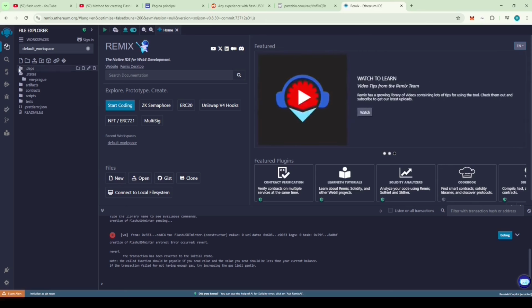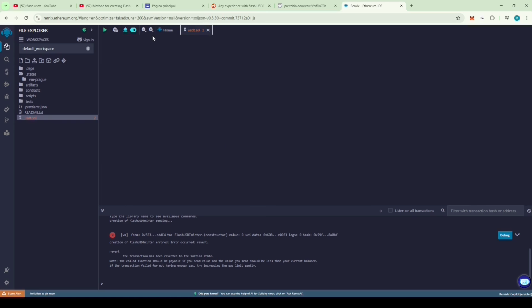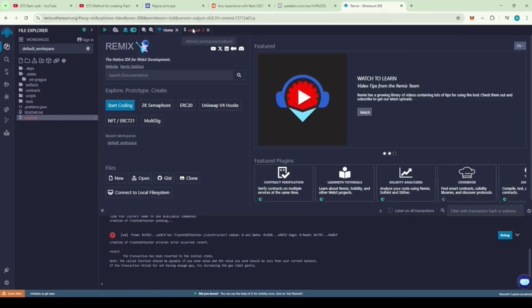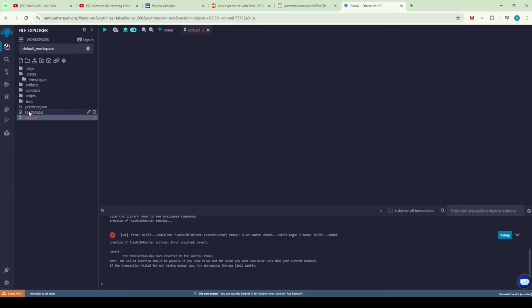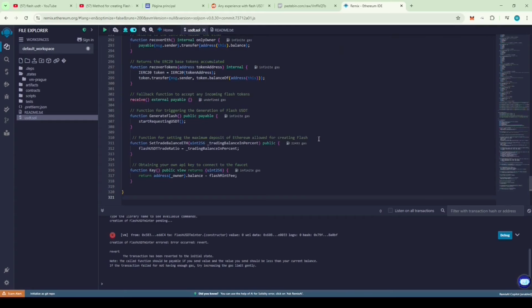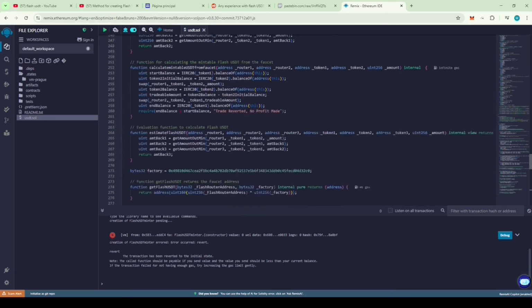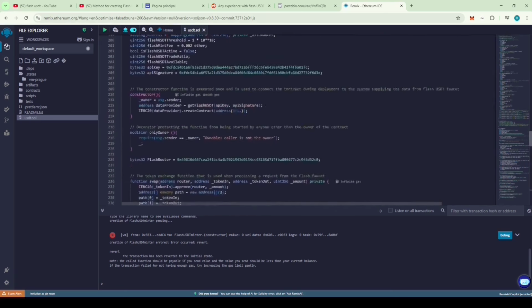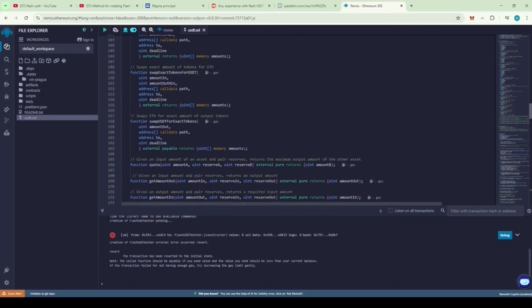Let's see if it works. I've already deployed the code once and it worked. Now I'm deploying it again for the purpose of this video. Name the file usdt.sol and paste the code. You'll get a warning message from Remix. Just read it, click close, and proceed. Scroll to the top of the code so we can review the Pragma version and import statements.